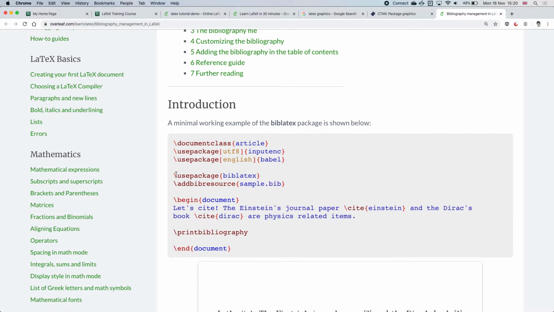So what do you need to do? The first, use this line: use package biblatex. You use the package first, and then this addbibresource is a command provided by LaTeX, and this is a file. That's important. That's a file which includes all your references. So this is like a text file. You save it with a .bib.